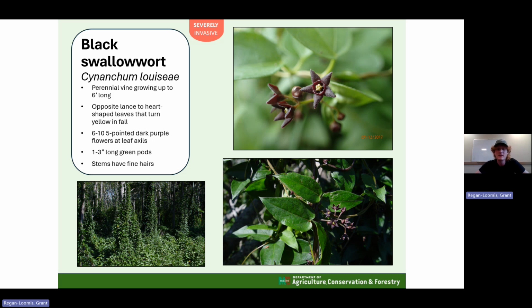Both the flowers and the green pods are really distinct to this vine, and you're not going to see any other climbing vine in Maine with those structures on it. The stems themselves are going to have really fine hairs as well. This will be a plant to look out for because, while it's not extremely common in Maine, it's very widespread across southern New England and has the potential to really come in. And as you can see in the bottom left of this image, it can completely take over any climbing structure whatsoever and kill anything else that's growing beneath it.